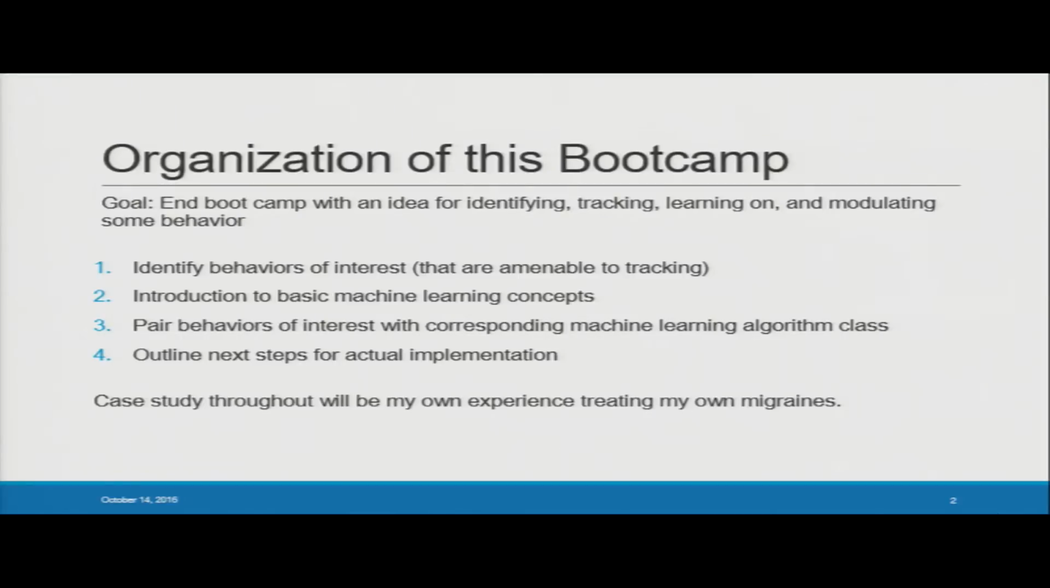So the steps that we're going to take is, first, we're going to identify behaviors of interest that are amenable to tracking. So that could be something like a disease, like getting headaches, or it could be like when you feel tired. It could be some kind of chronic, environmentally induced behavior, anything that you see, even just feeling happy or feeling upset or whatever. All of these things you can gain insight into by tracking your own information and then learning on it.